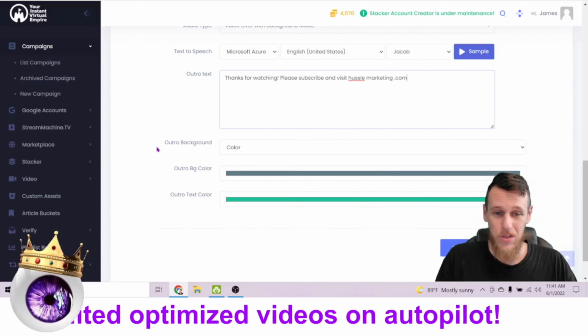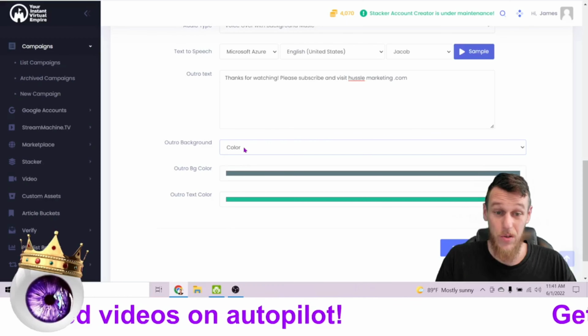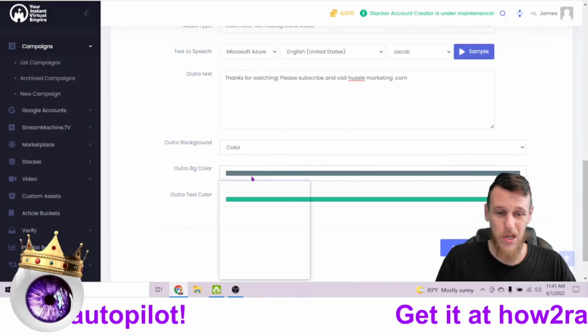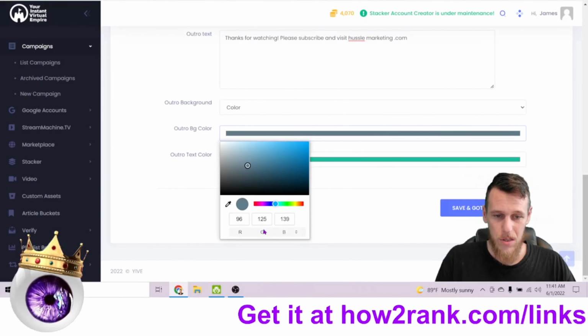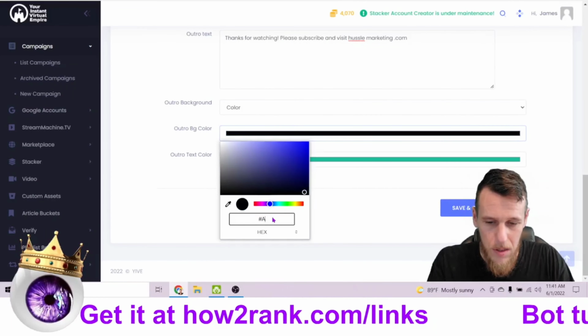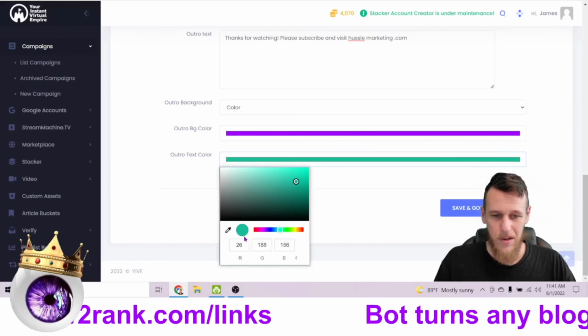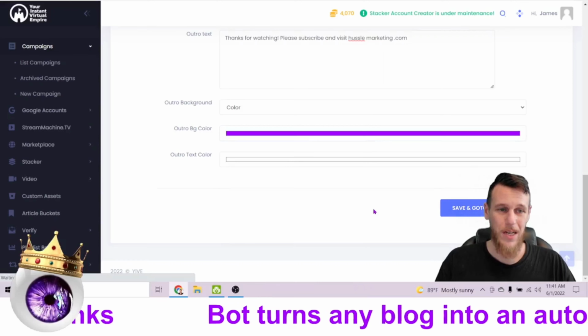So then we can choose what we want for the outro background. We can set an image if we want, so you could set your own custom image with your information on there. Or we can choose a color. I'll do that. So we'll set this to my brand color, which is, let's change. There we go. Hex. There we go, so I've set it to my brand color, I'll set the secondary color to white, and save and go to next step.